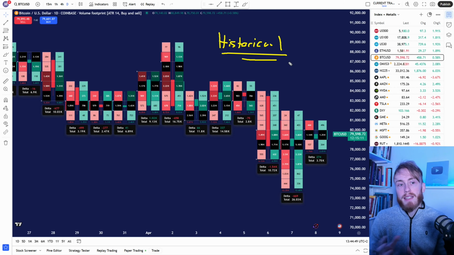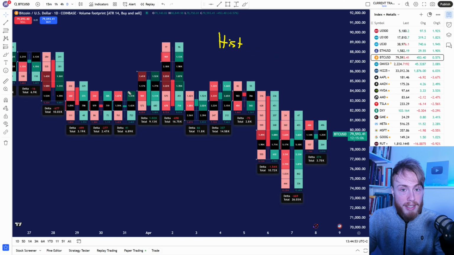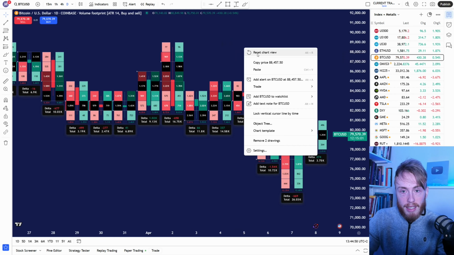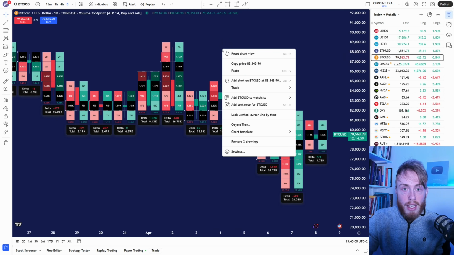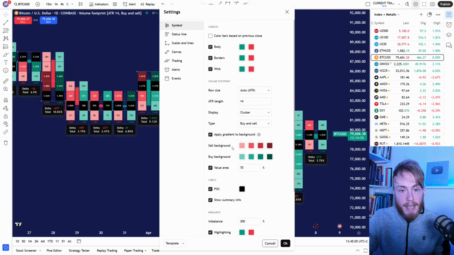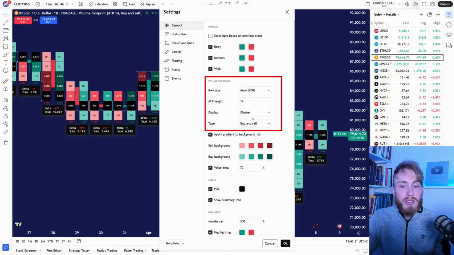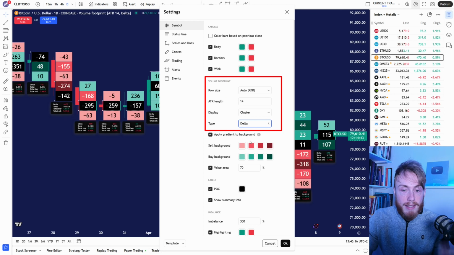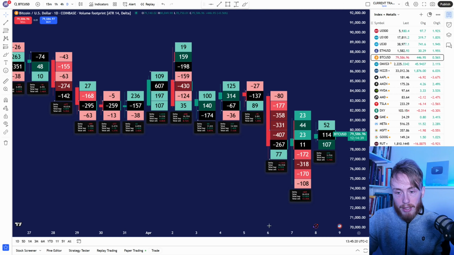And unfortunately, in this video, I don't really have time to go too much in depth for this indicator, but what I can show you right away is the settings I tend to use. So you right click right here, you go down to settings, and then if you go to, as you can see right here, it says volume footprint. And what I like to do is to change the type here from buy and sell and choose delta right here. So I choose delta and then I go down and press OK.